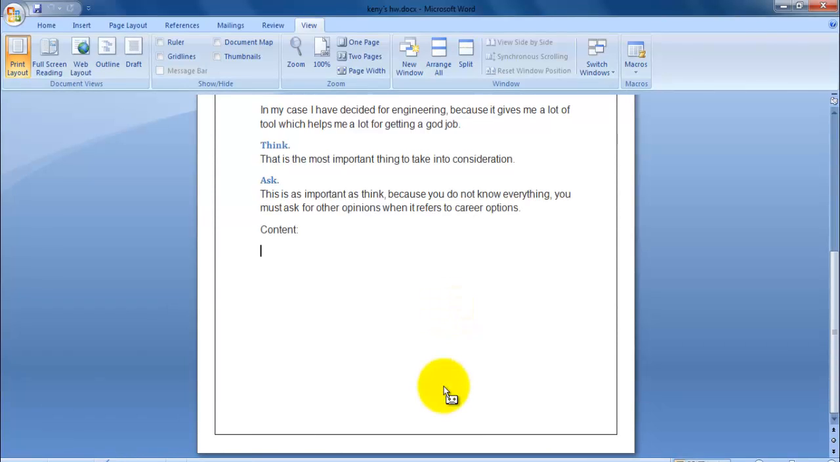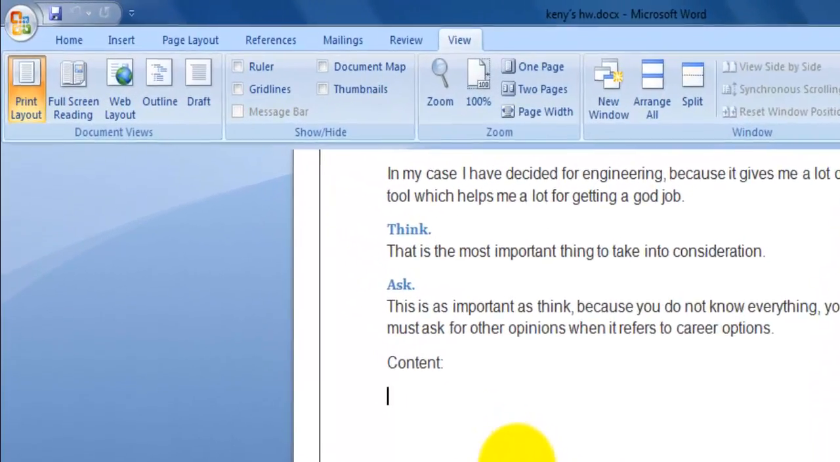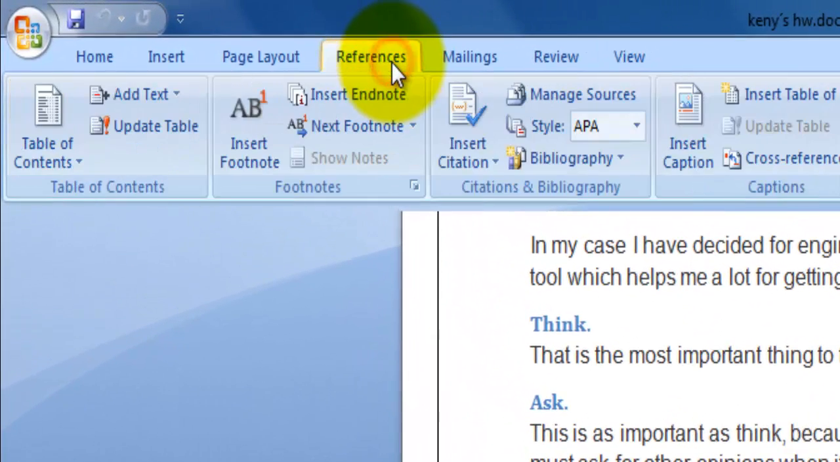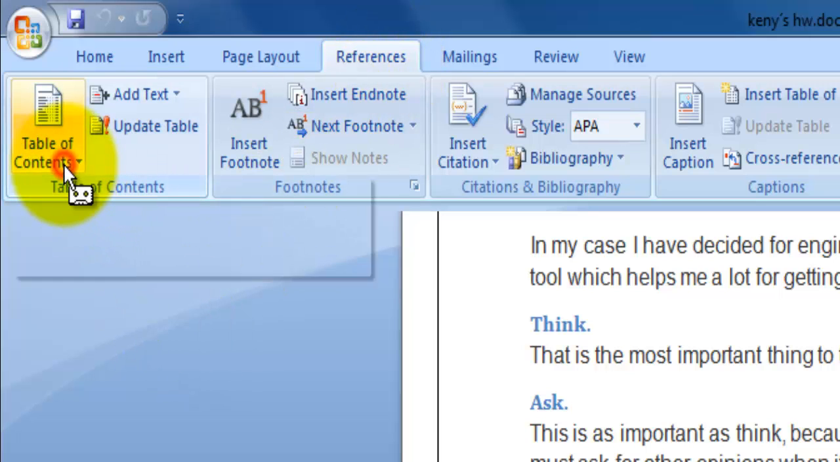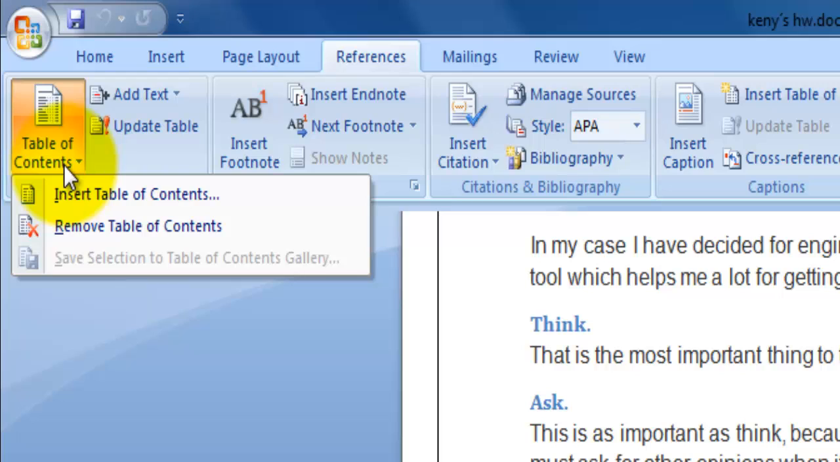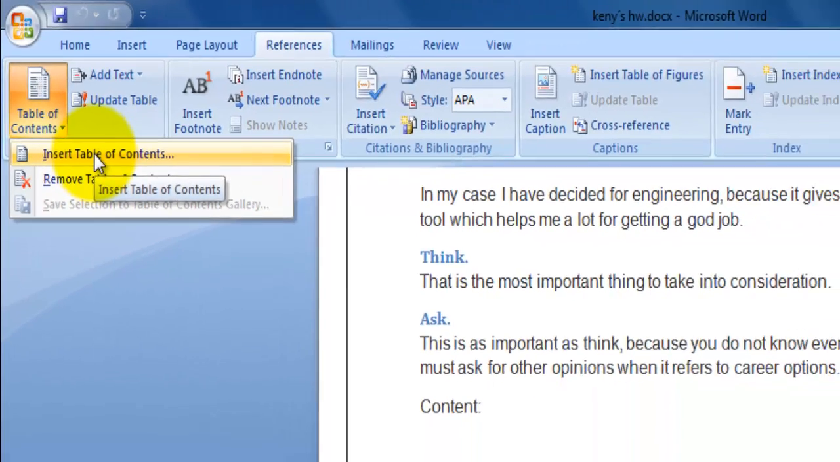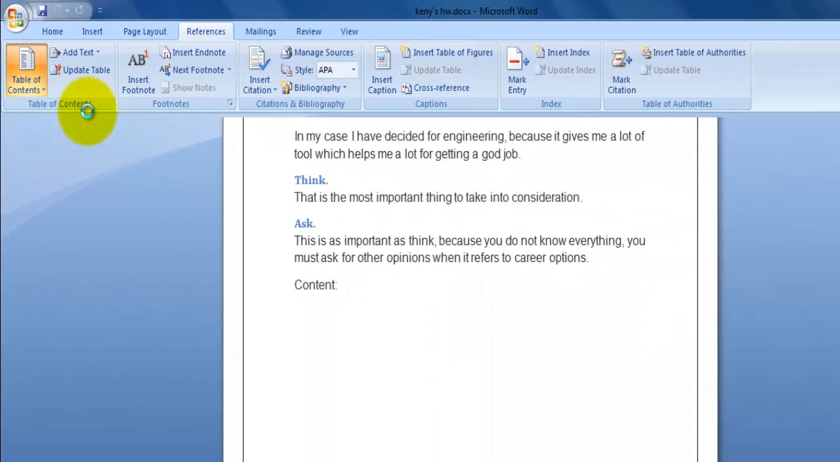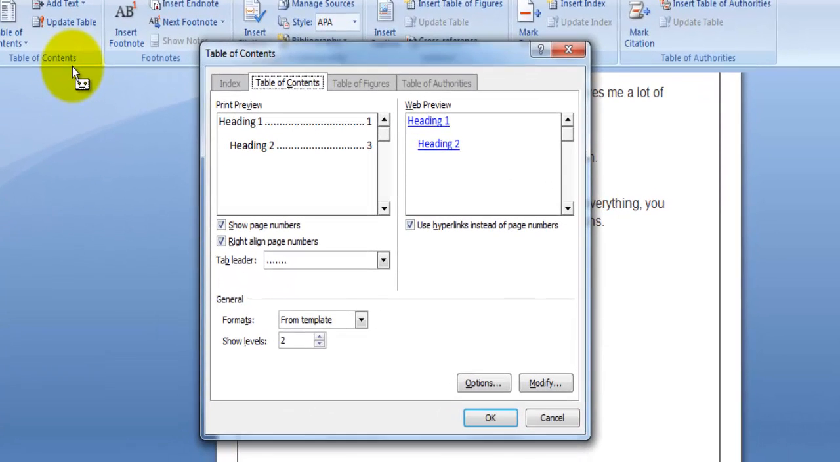Now we're just recording the macro. For inserting the table, let's click References. Now let's click Table of Contents in the group Table of Contents. Now let's click Insert Table of Contents. Here we have a print preview of the table, which has heading 1 and heading 2.